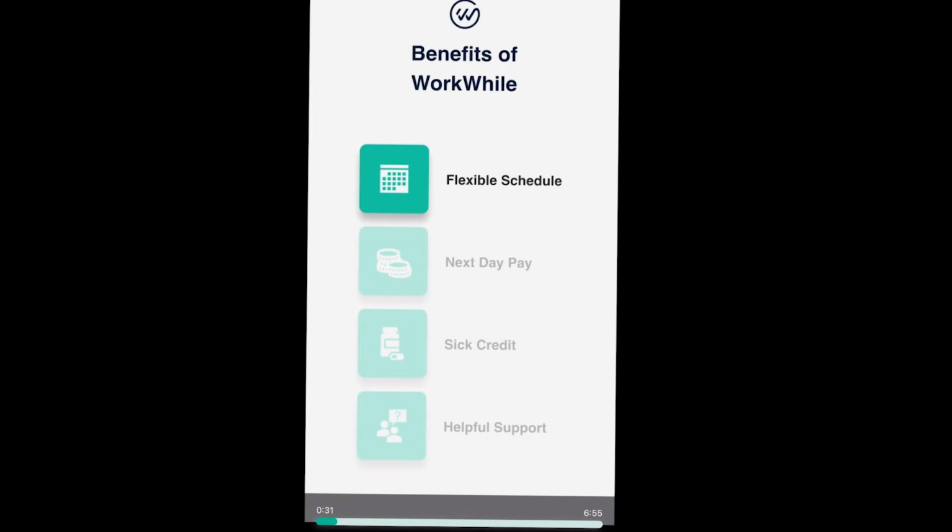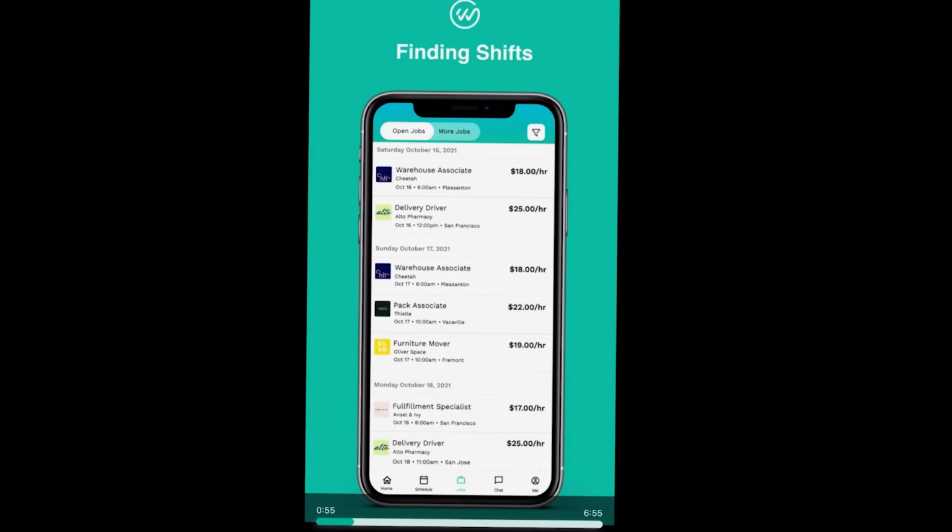Take control of when you work and pick up shifts that fit into your life. Access your earnings the very next day after every shift you work. Earn money even when you're not able to work because you are sick. Get your questions answered by a real person, not a robot. Now let's take a look at the app so you can learn how easy it is to accept shifts and earn money. You'll be able to find jobs you are eligible for on the jobs page.